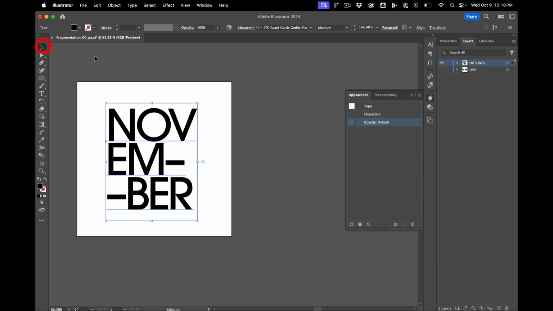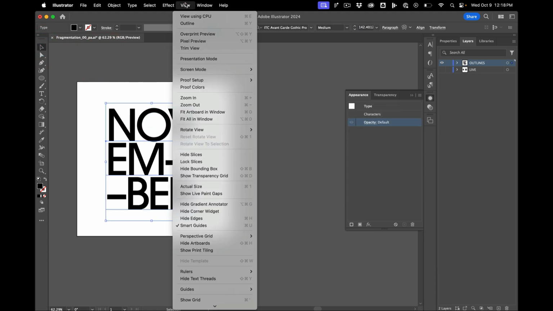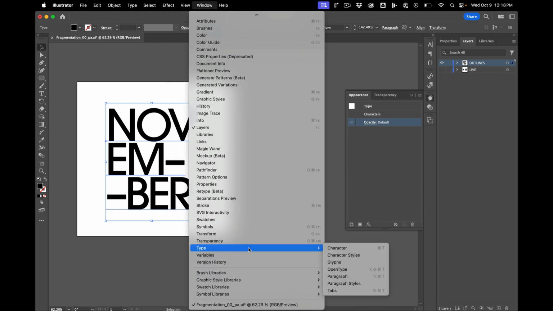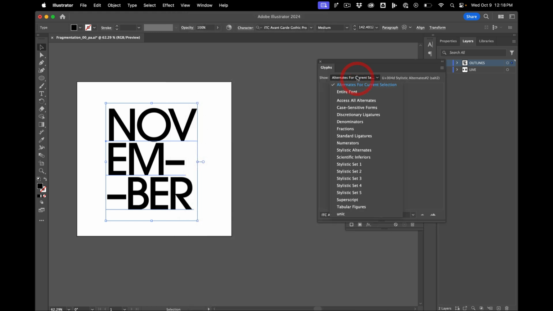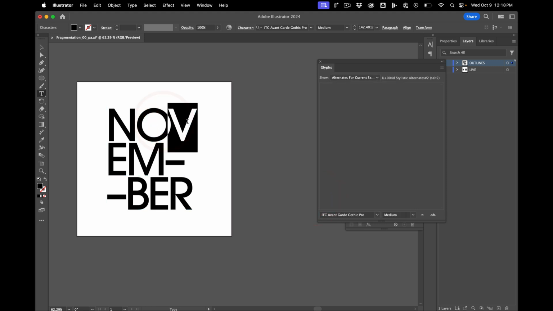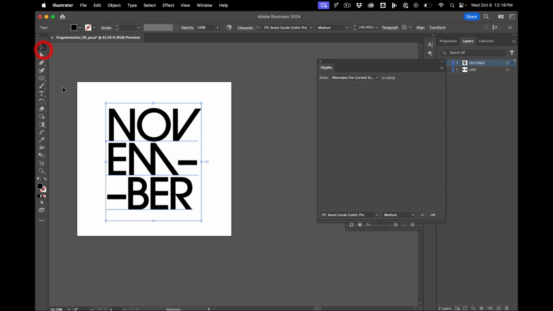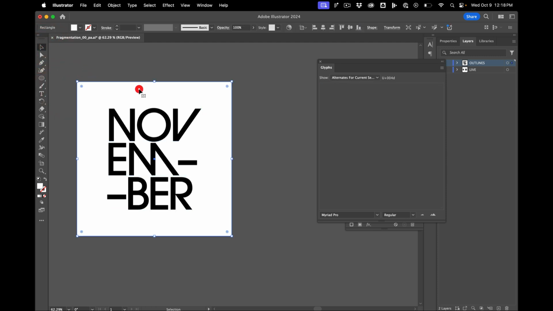We can also play with, if I select this type here and go to Window, Type, Glyphs, I'm using a typeface called Avant-Garde, and Avant-Garde has lots of alternate characters, and if I do alternate for current selection, I can experiment with alternate letter forms and use that to kind of break up my text.